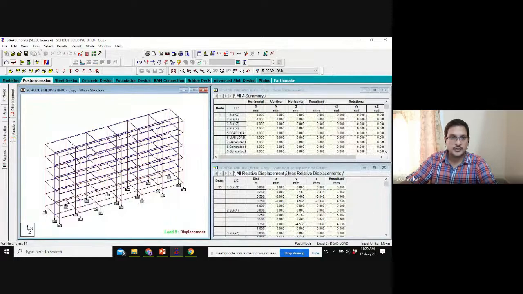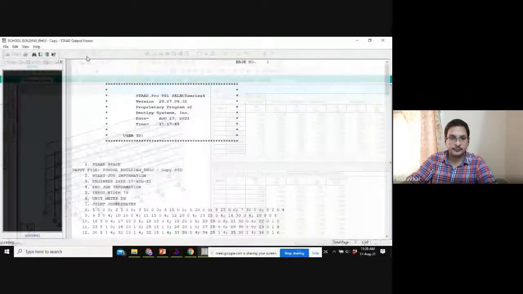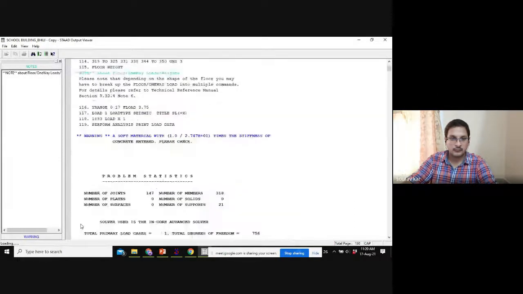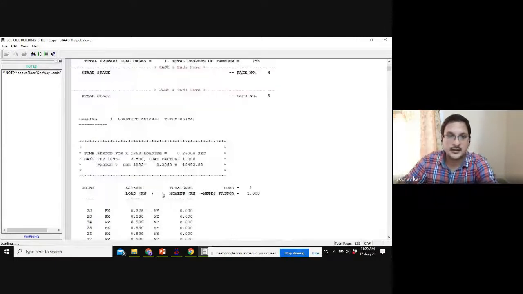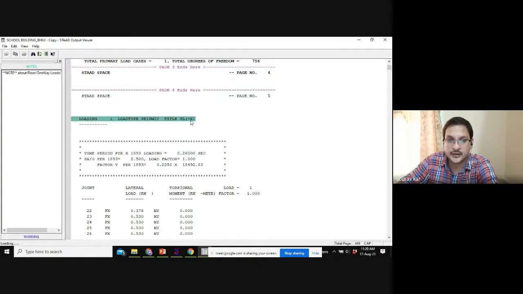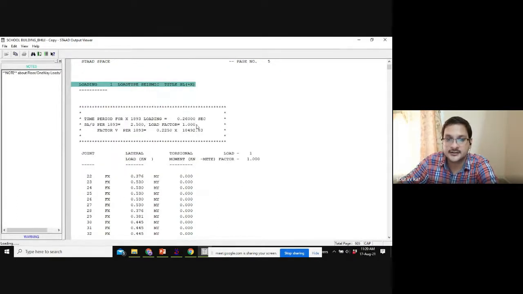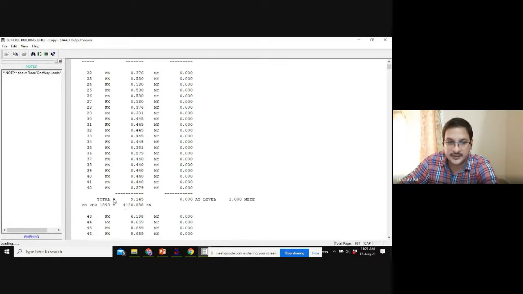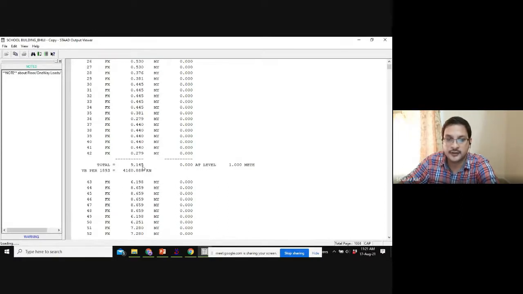We can go to the STAAD output file. See here, this I was trying to show everyone. I was trying for the last 5 minutes. For loading time, see here, seismic load SL plus X. Time period for X, 1893.26 seconds. AC by G 2.5, they have calculated, load factor 1. And see here, in different joints, that means at different levels, they have calculated 9.145.